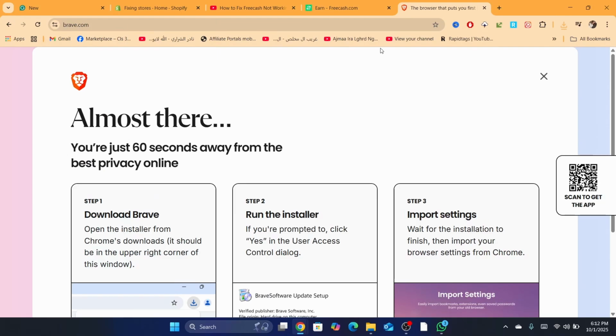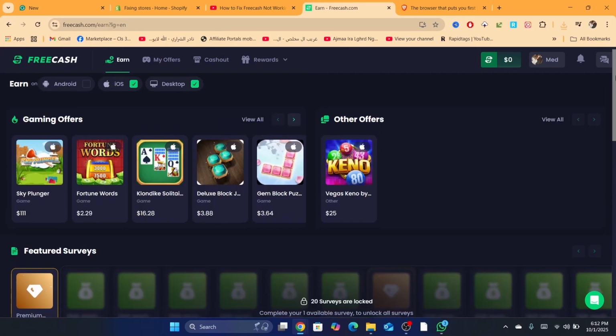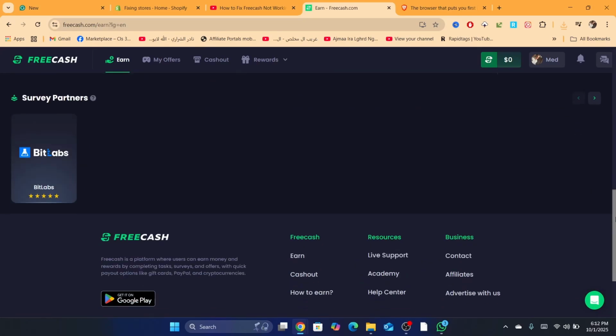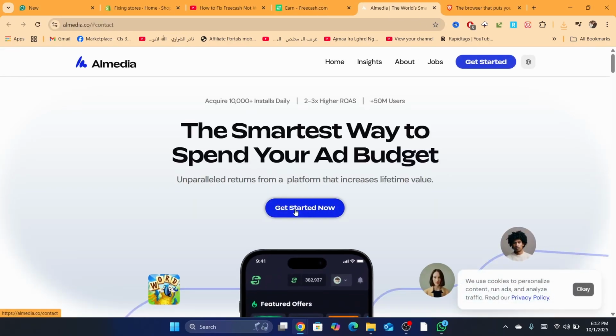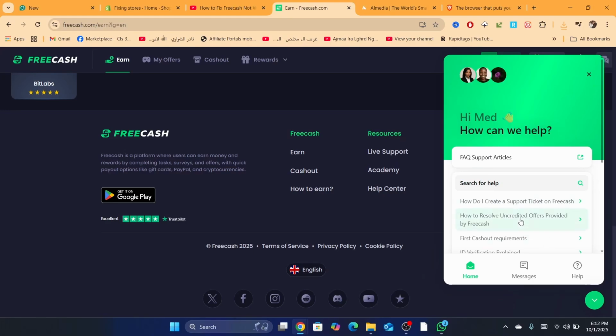So if all of these guys don't work, what I recommend you to do is you want to go to your Freecash. This is going to help everyone, by the way. Freecash website, and then scroll down and then click on Contact, and then after that you want to click on Get Started. Not really here, you want to click on Live Support here, okay? And then you will be able to talk to a real person.